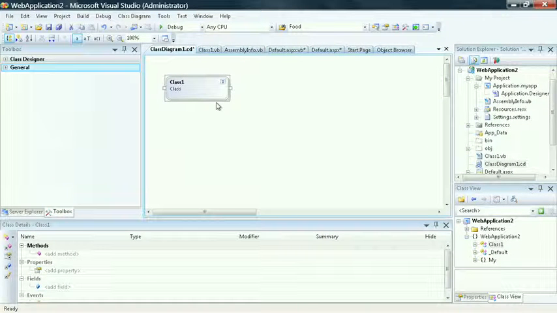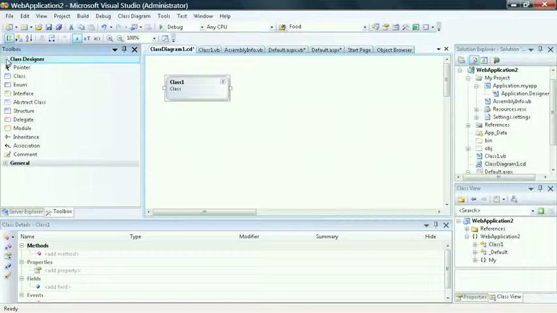Anything I do here to manipulate my class will be translated directly into the code. And likewise, if I write something in the code and take a look at it in the diagram, all my changes in the code will be reflected in my class in a visual sense. On the left-hand side, I can see that my toolbox has changed. It allows me to drag other classes onto my design surface.